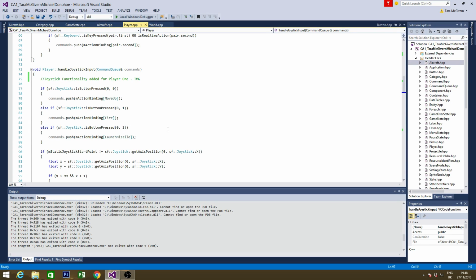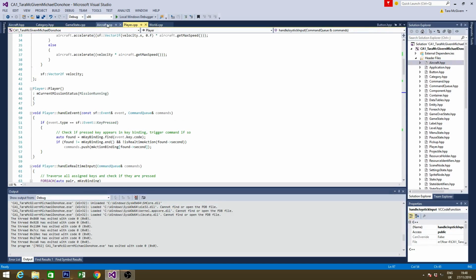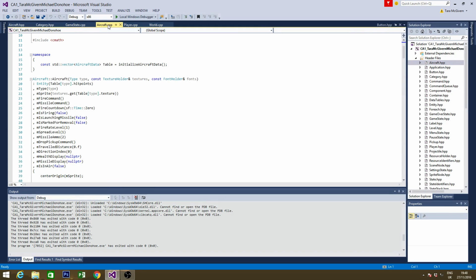Now, I also added physics and collision to the game. So physics I handled in the aircraft class. Whenever we have a new movement, it will accelerate the player dependent on that, but this changes especially when we want to jump.